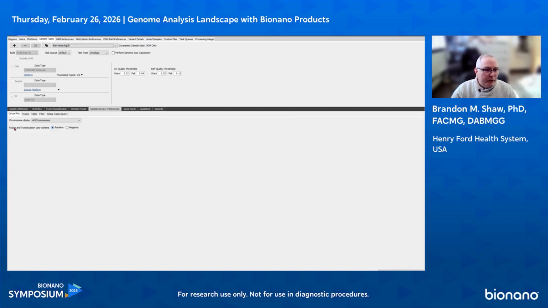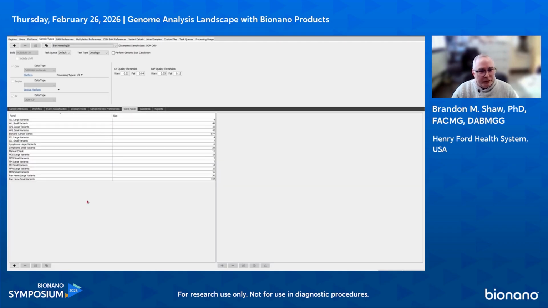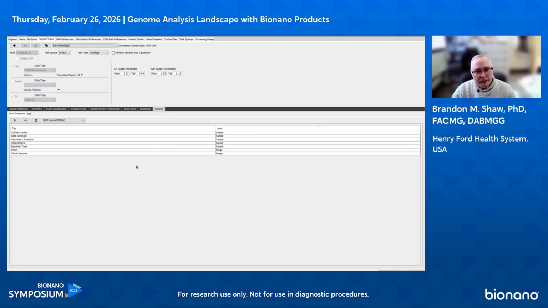Sample review preferences. This is where you can set up, and you'll see this in a minute, your tracks or filters or whatever you want. Gene panels, so you can add pretty much any kind of bed files, gene panels that you want into your analysis. We use these as filters to go through some of the samples based on guidelines to find relevant changes. You can also, if you'd like, have guideline-based analysis. So they do provide you with AML guidelines, PanHeme guidelines. We prefer to just have our guidelines set to the PanHeme when we do ours. And then you can add any kind of report templates that you would like to generate out of VIA.